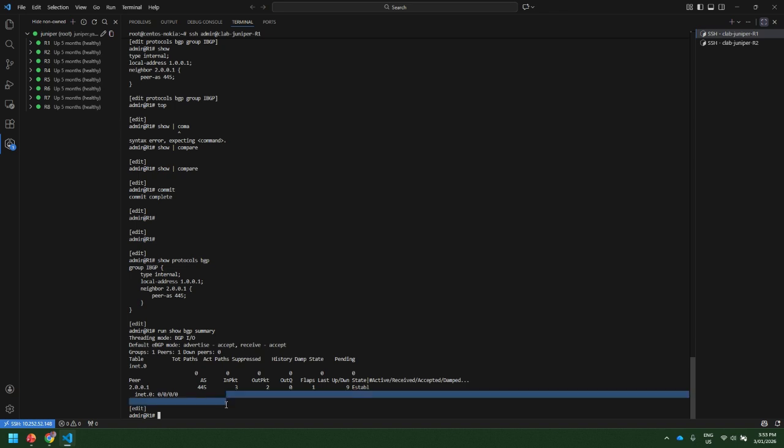The next step is advertising a route, which is my loopback IP, from R1 to R2 using BGP. For that, I need to create a policy in Juniper. In Cisco, you use a network command. In Nokia, you use a policy statement. In Juniper, we also use a policy statement. I'll go inside policy-options: set policy-options policy-statement. I will use the name export-iBGP.